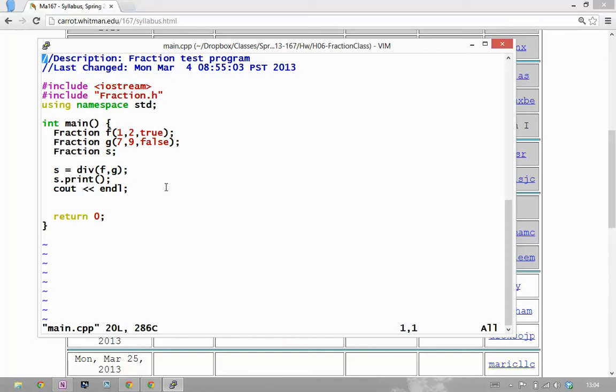Let me show you. Let's just keep it simple here. Let's take two fractions. Both of them are going to be +1/2. And I'm just going to add them together. So the add function is something that I wrote, and it takes two fractions and adds them together and returns a fraction, which then ends up in s. And then the print function is something that I also wrote, and when I say s.print, it prints itself to the screen.